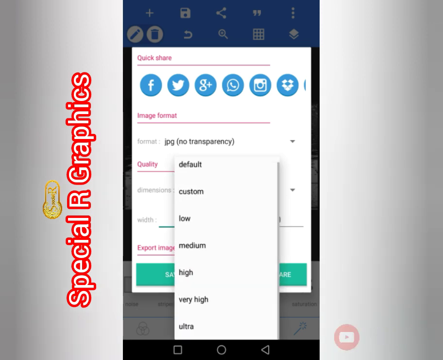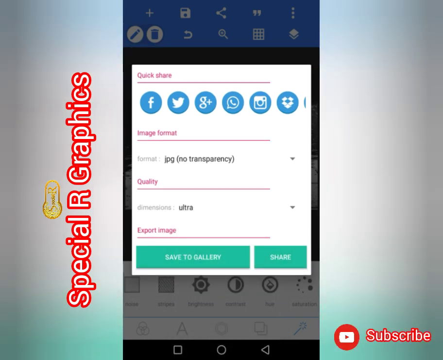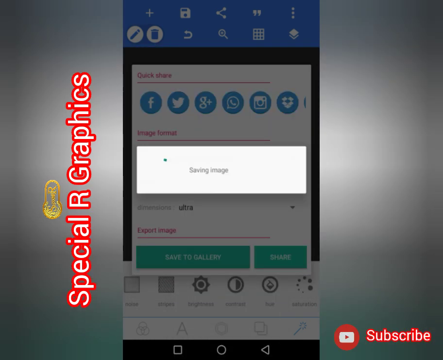Then here, dimension. For this dimension, please always choose ultra, because ultra will make your work appear very clear. You can choose ultra or very high, but I recommend ultra, because if you choose very high, the work will look blurry and may not be clear on other devices, like a computer or desktop, or even an iPad. But if you choose ultra, it will be clear on all devices. So you choose ultra, then you click save to gallery.